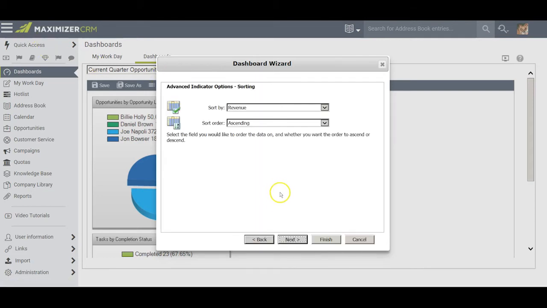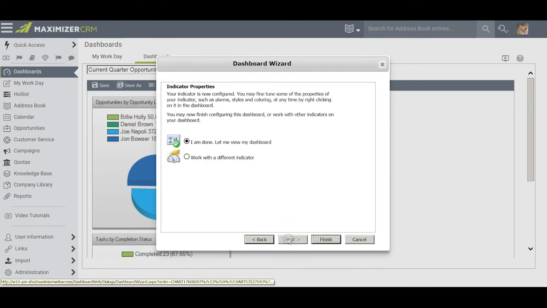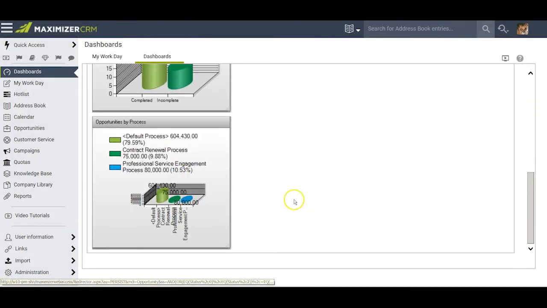After we click Next again, we're going to sort by Process as well, and click Next one more time, and again, have Maximizer build a list for us to review later. We'll click Next and ask Maximizer to show us this new indicator. As we scroll down, there it is.